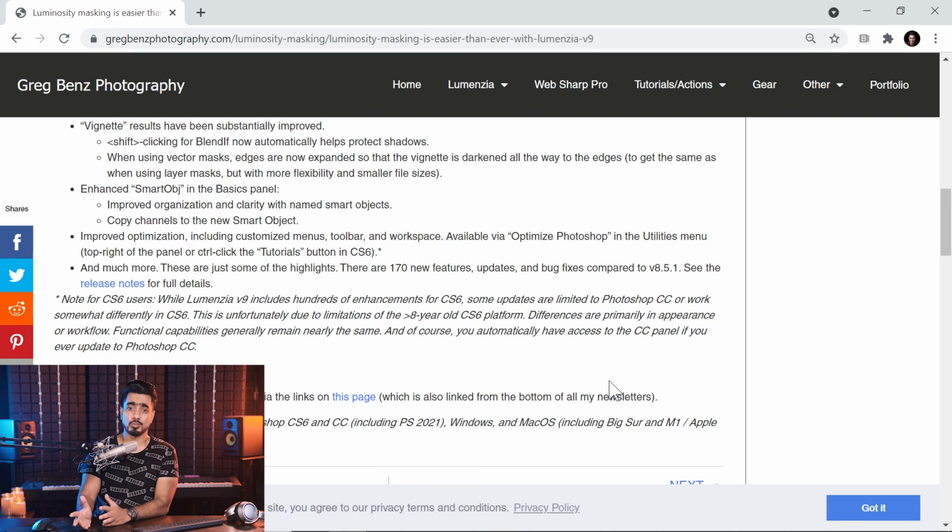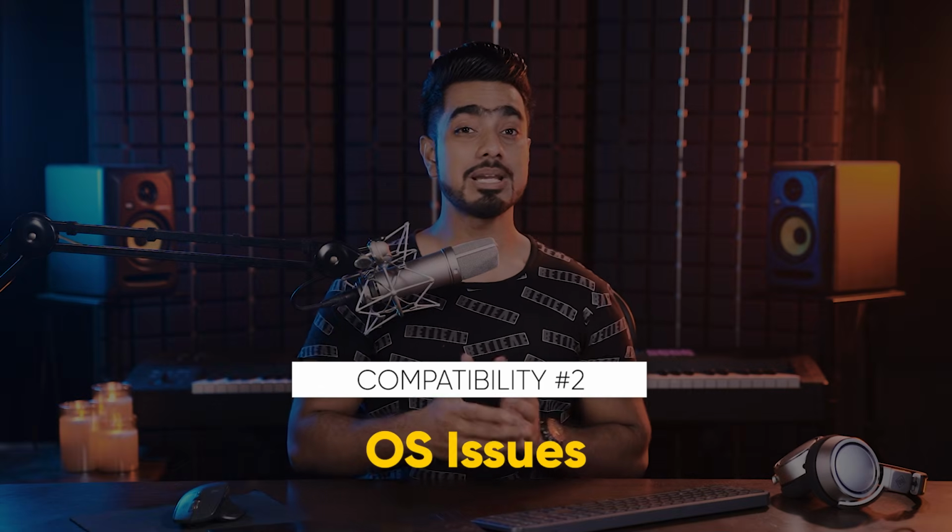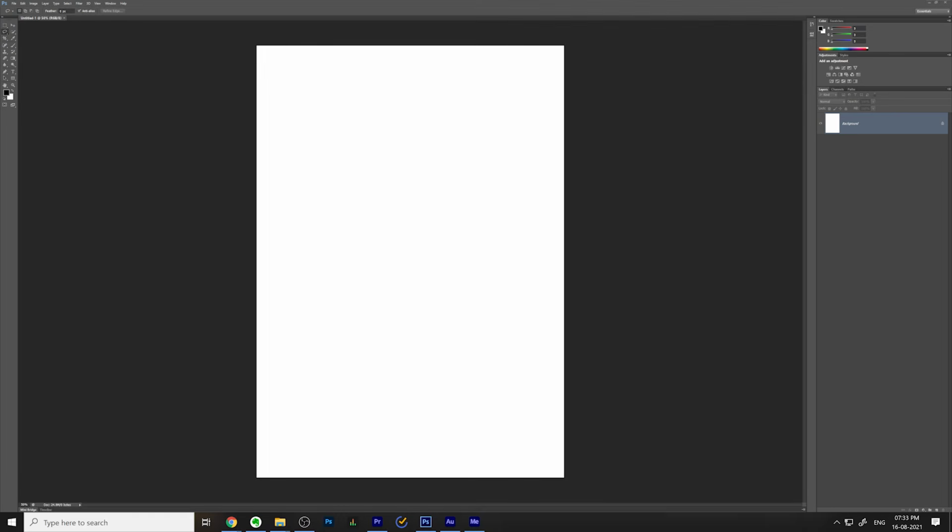even compatible with CS6. The second one is, it might be a challenge to work with CS6 on newer operating systems as there are no updates on it. For instance, even with my Windows 10, there's a scaling issue. This is how the screen looks in 4K. I don't know how compatible it would be with MacBooks or maybe with the newer M1s, but there is a possibility that there might be some friction.